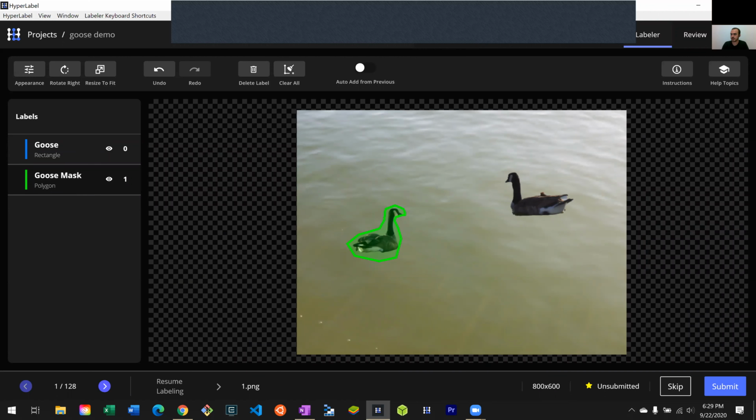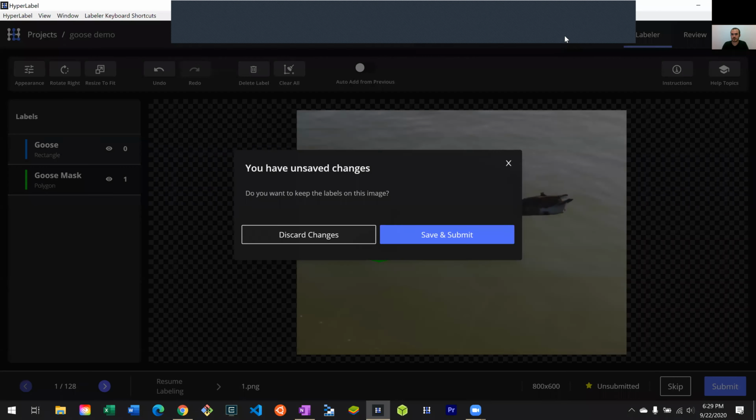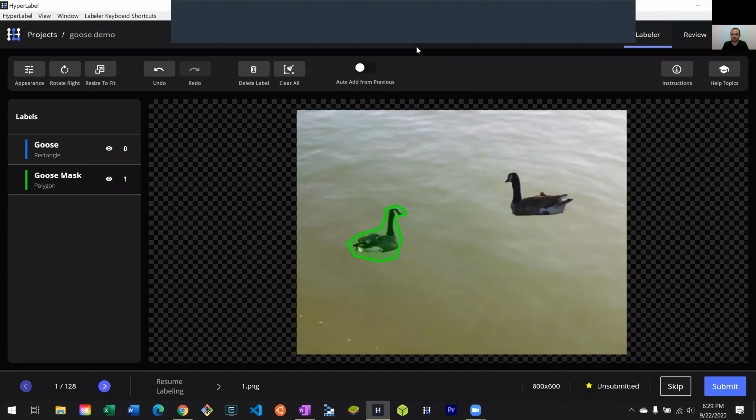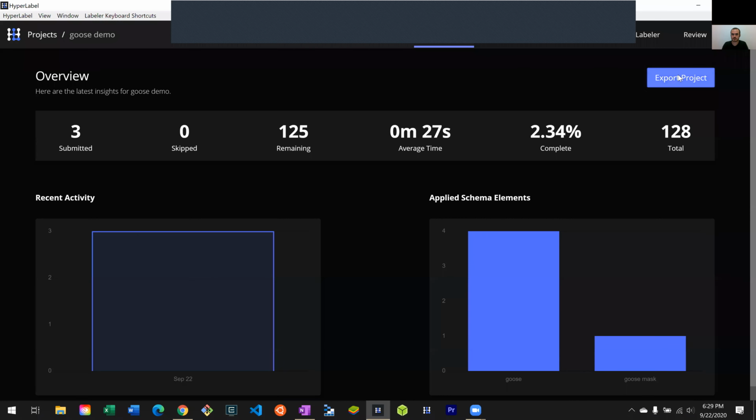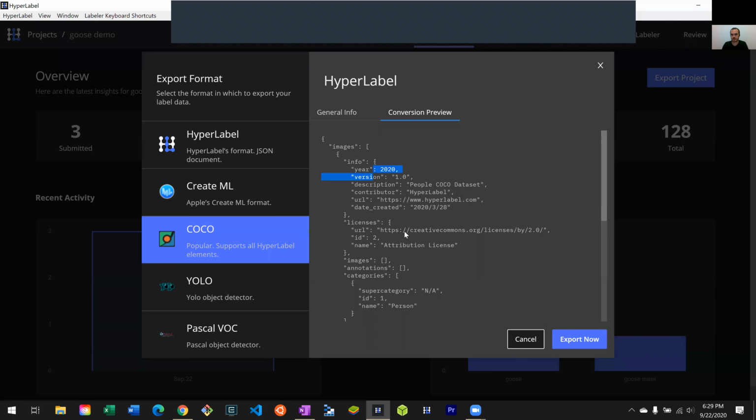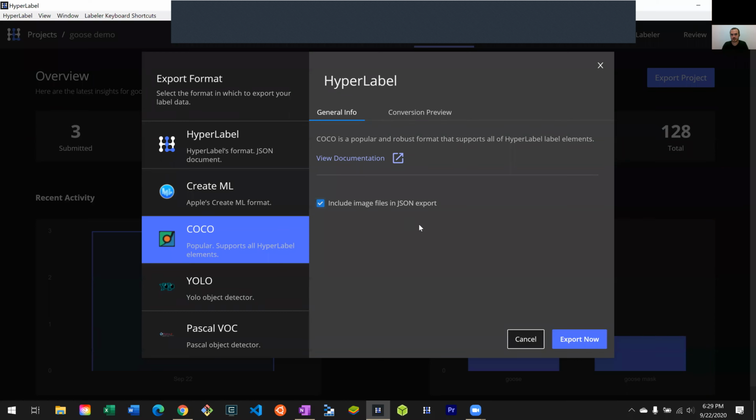So what file type is it exported as? Yeah, it will export as JSON. And then there's an option as well where if I export as COCO, this is the preview of what the JSON will look like. You can also click include images with JSON export. I usually do this with the COCO one, so then it just goes into one folder. You have all of your images, and then you also have a JSON file that your model will look at and understand what's in those images and how to draw the rectangles or the polygons around them. We'll look more at that when we bring it into our model.